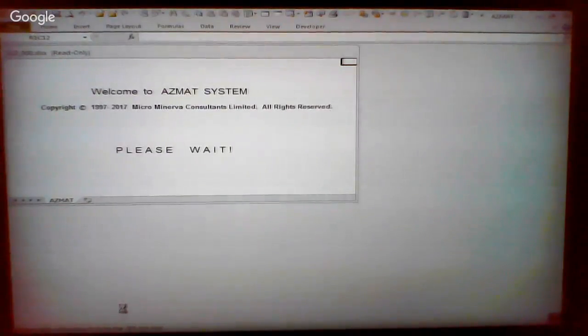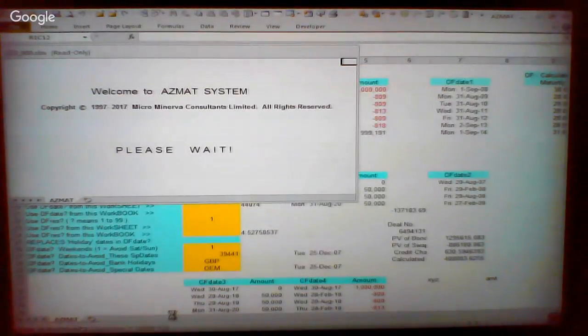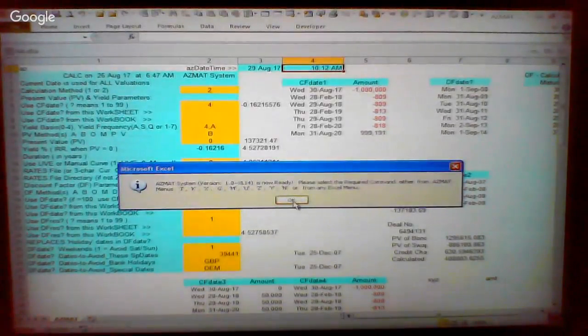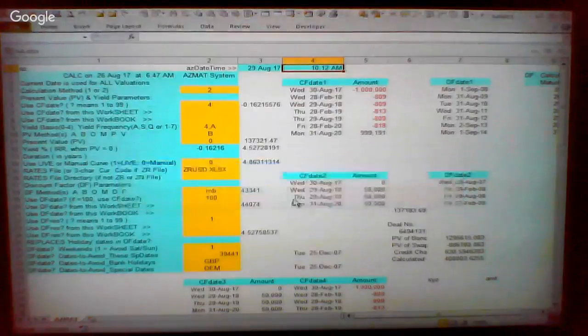Again, more helpful messages here to see what you're doing. Let the user know by simply placing messages. All right, it's now finished. Going to come up with a message there. Because it's Excel 2010, all the AZMAT system menus can be accessed only from an add-in menu here. It will be shown in a minute after I finish this.